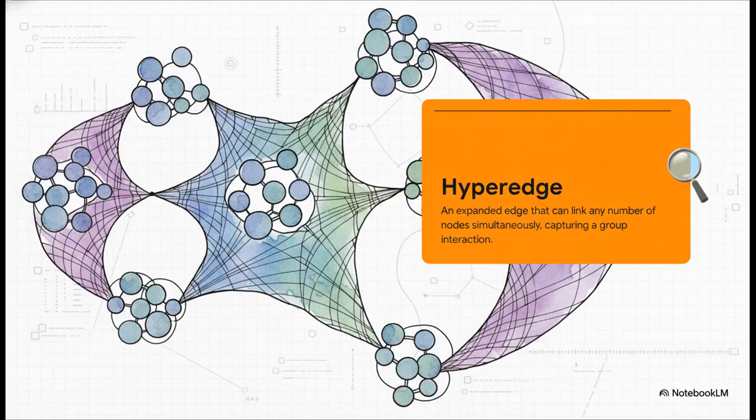Let's just focus on that idea of a hyperedge for a second. You can think of it like a superedge. It's not just a line between 2 points anymore. It's more like a bubble or a net that can wrap around a whole group of nodes, linking them all in one single direct connection. This is the fundamental upgrade that changes everything.